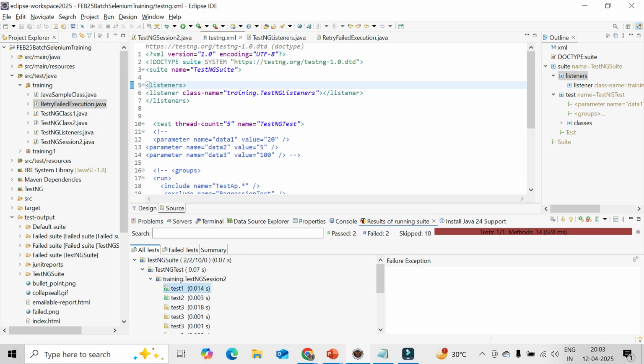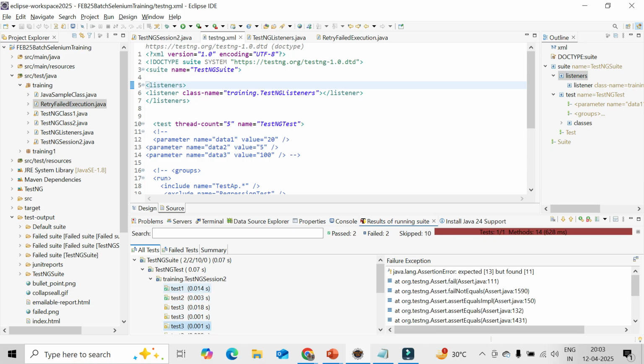You could see test 1 and 2 are getting passed. Test 3 is getting run for 6 times, right? And 1 failed, 5 are getting skipped, because for the same reason it is getting failed, that is the reason it is getting skipped. Test 4 is running and it is getting failed.